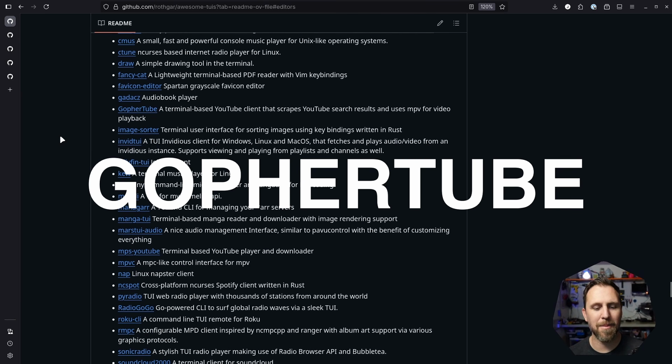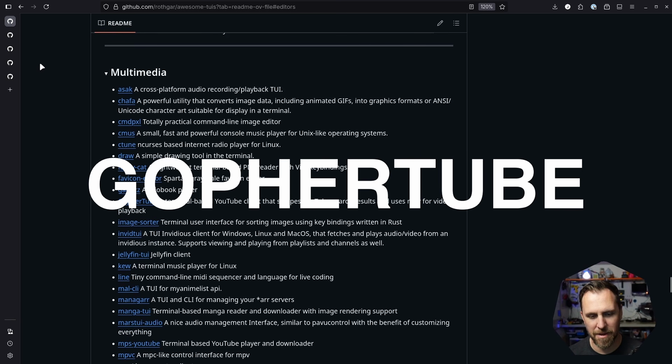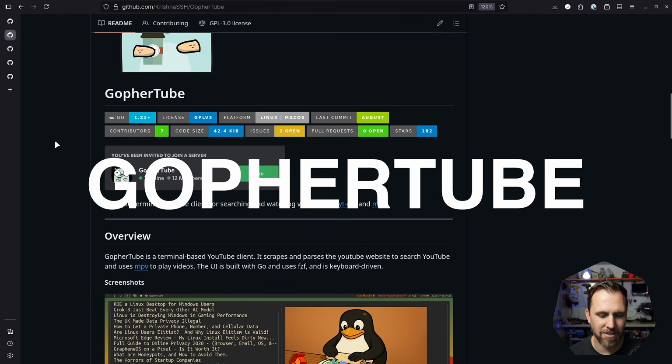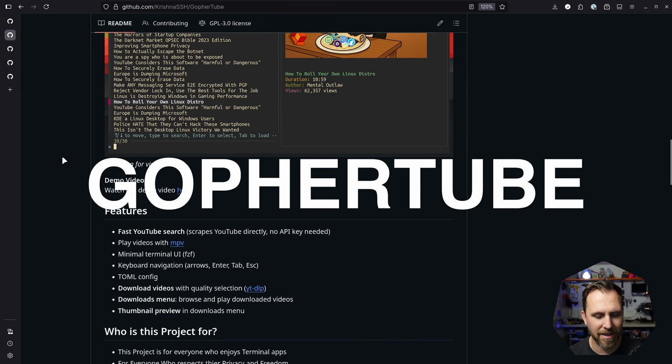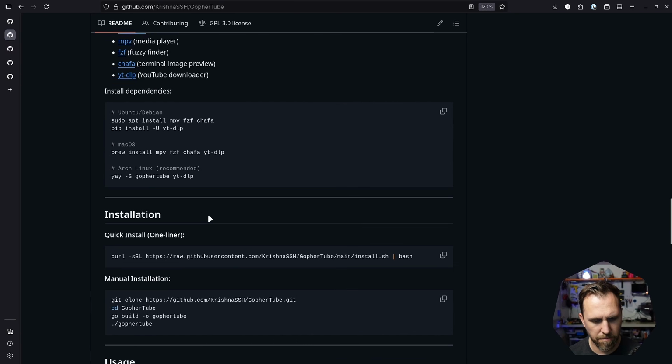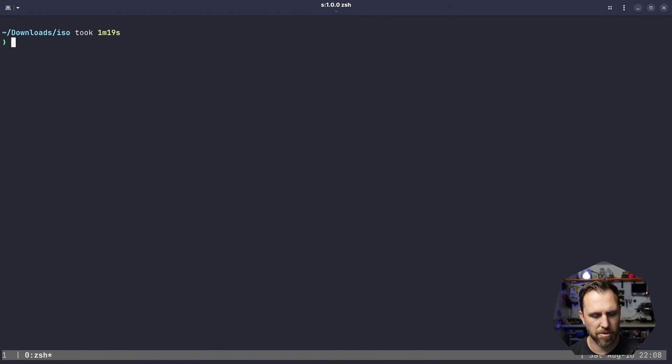Oh, multimedia. This is where my Spotify player was. So, okay, there's a bunch of multimedia stuff. GopherTube is the one that I thought was just over the top, and I love it. Do I need it? I think it has to install with pip, doesn't it? I don't know if there's a brew. Let's see if there's a brew. Nope.